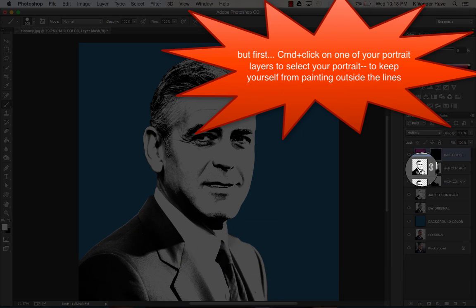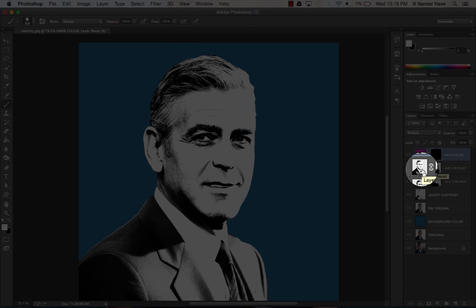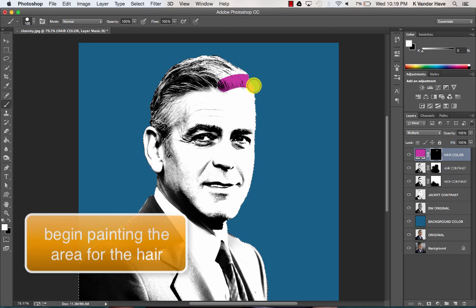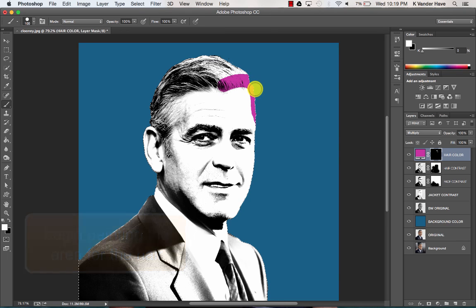Before I do that, I am going to Command click on one of my portrait layers to make a selection around my person's body so I don't have to worry about coloring outside the lines. And then I'm just going to paint away, just starting with the hair. If you make a mistake, all you have to do is switch to black and paint it away.